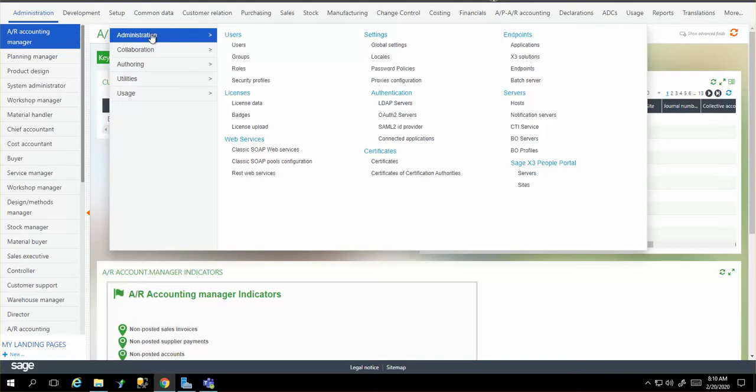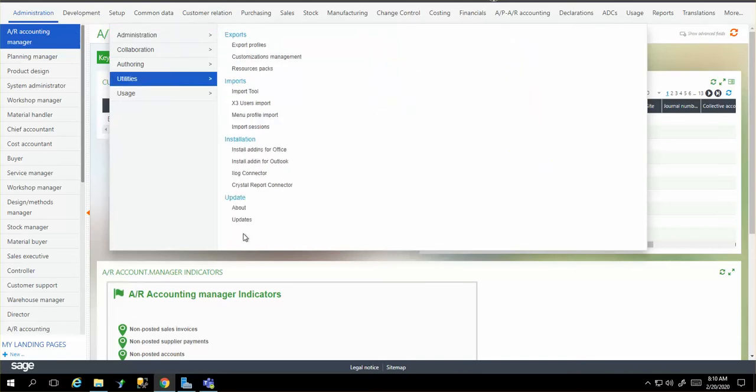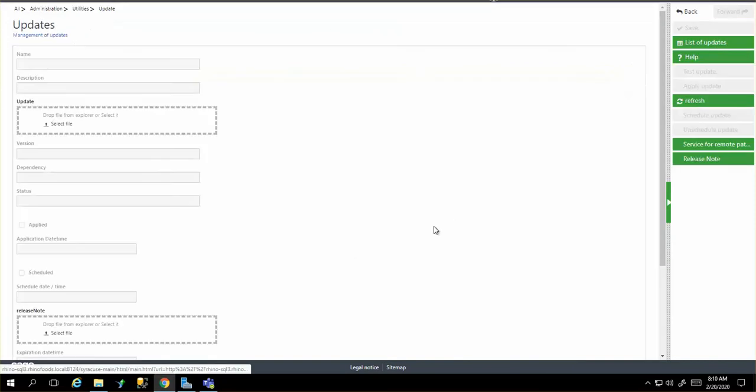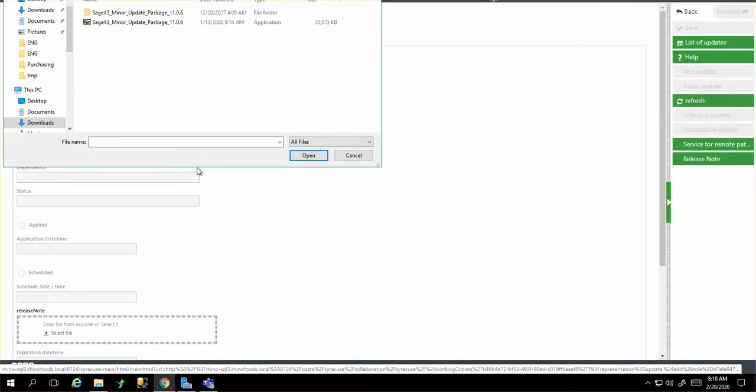So to navigate to the right place, we go through administration, utilities, and updates. Once here, we'll click add an update, and then we can select our file. So here I have the file I downloaded. This is the original zip file, and then this is a zip file unzipped, and then there's another zip file within it, which this is the one you'll need.